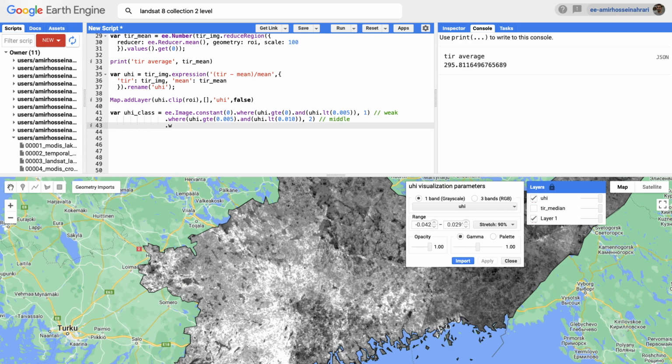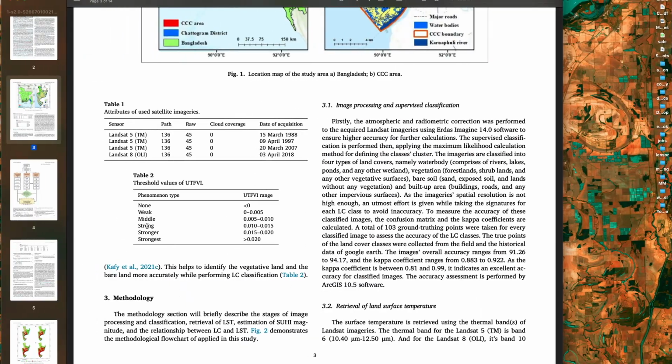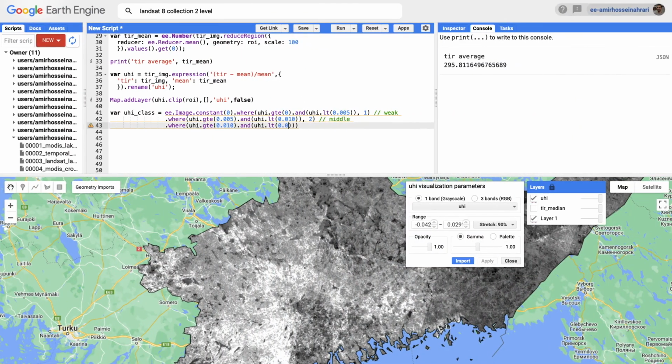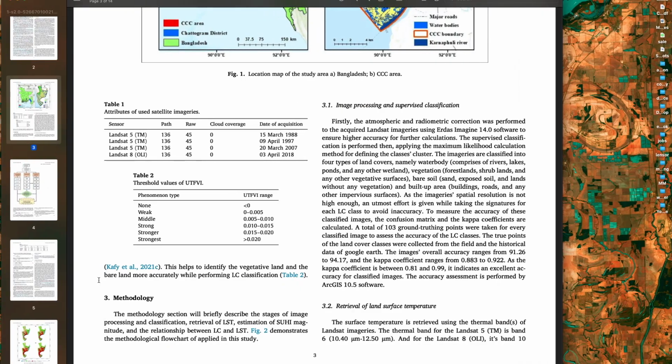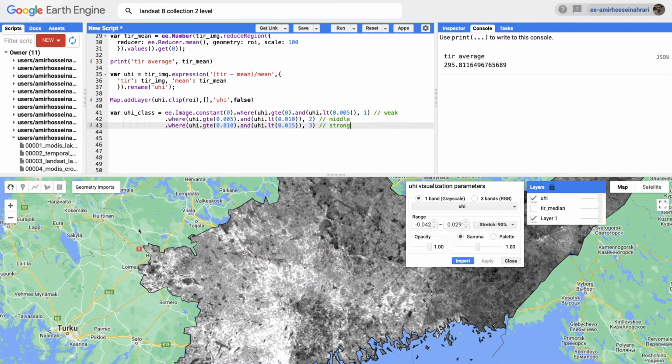The next condition, where in the UHI image the pixels are greater than 0.010 and less than 0.015, for the strong class, will have label number 3. This is the strong class.